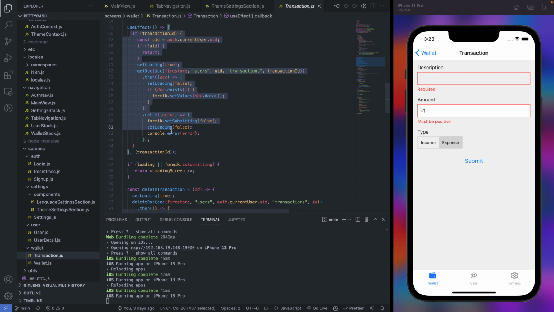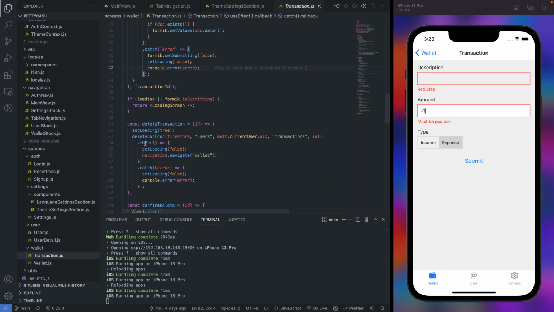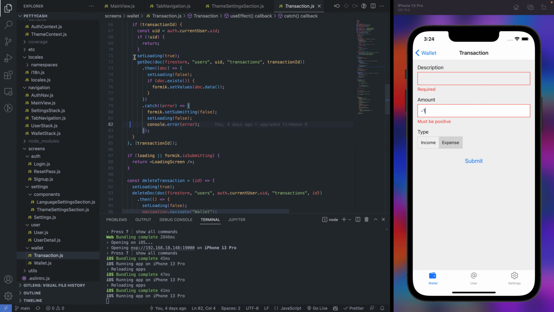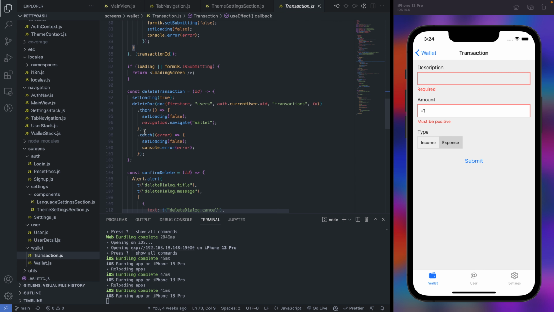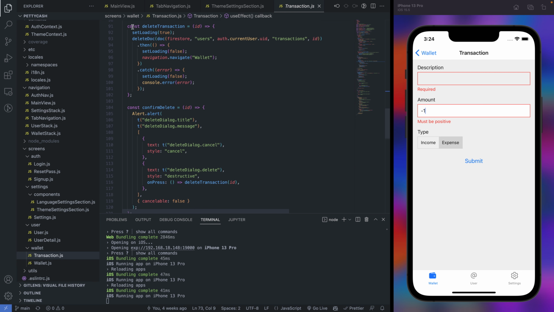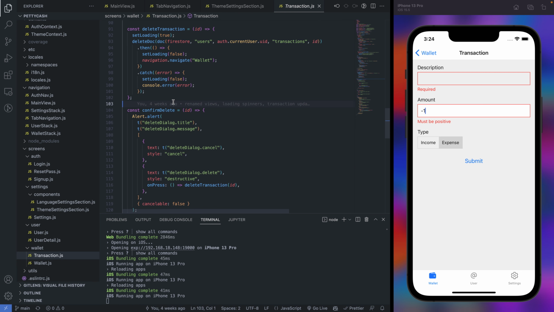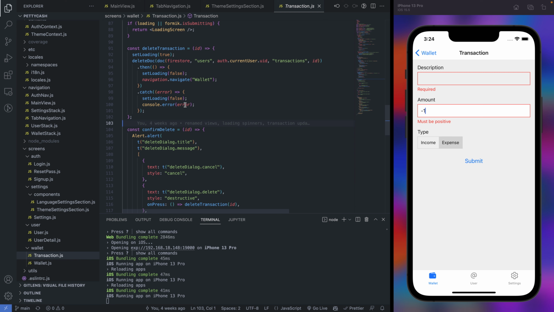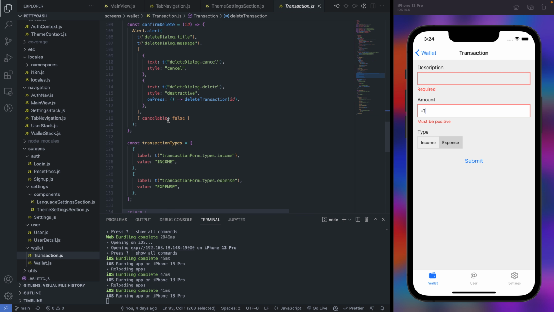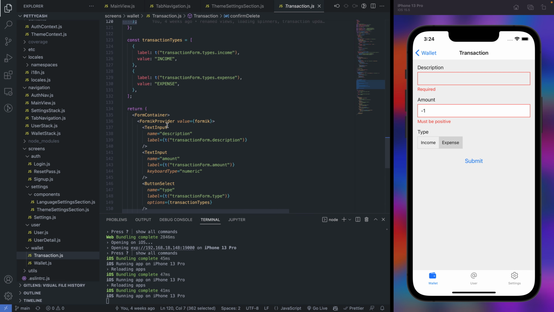Yeah, this is how when a user navigates to an existing transaction, the data is grabbed from the backend. I could have directly passed it from the wallet page, but this basically grabs the latest value from the Firestore. And then this is how delete transaction works. And yeah, simply directly doing the update in Firestore and then the confirm delete method.